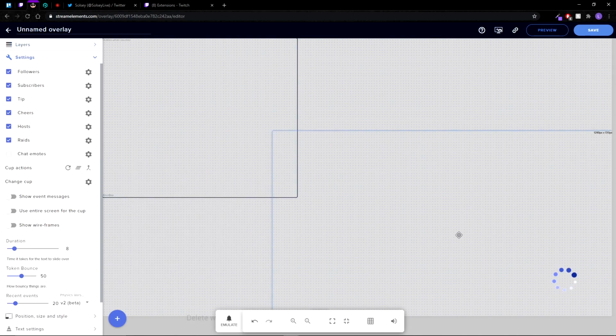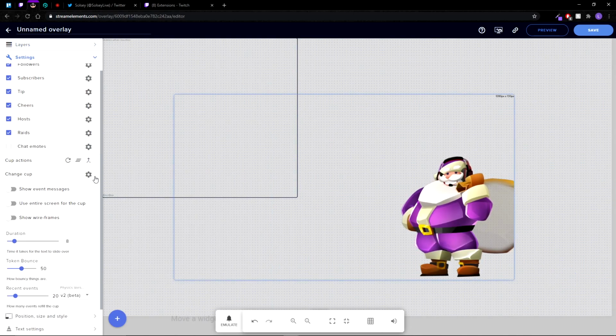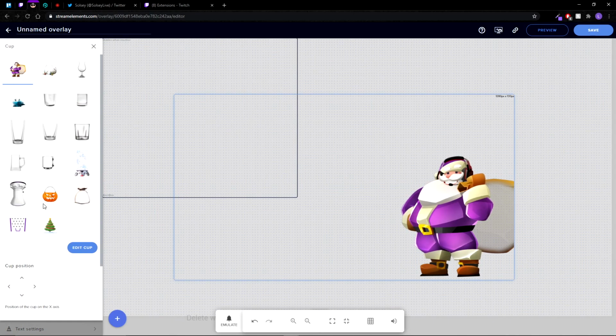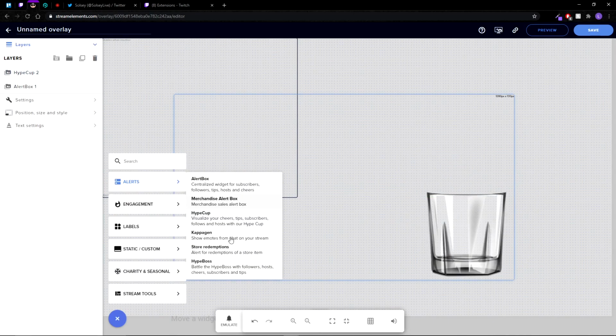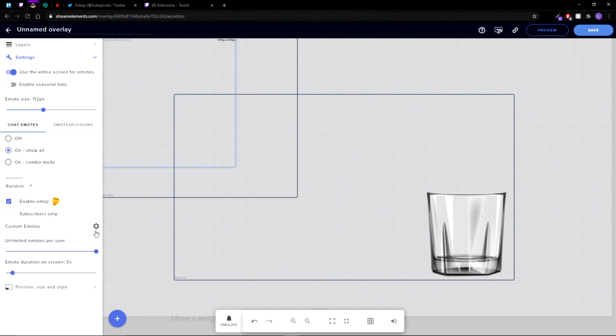We click plus again, guys, because there's some of the things that I want to show you. We also have the hype cup. Now it's brought through the Santa cup, but if you click the cog next to change cup, there's lots of different cups that you can choose from. Another alert that I wanted to show you guys was Kappa Gen. Now this shows all of your emotes that are in chat on your screen. So if we select that there, and then if we emulate an emote event with Kappa, you can see that the little Kappa face appears on the screen.